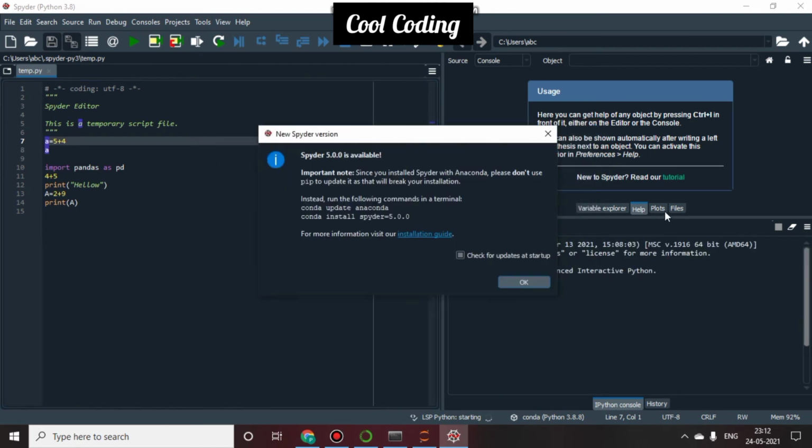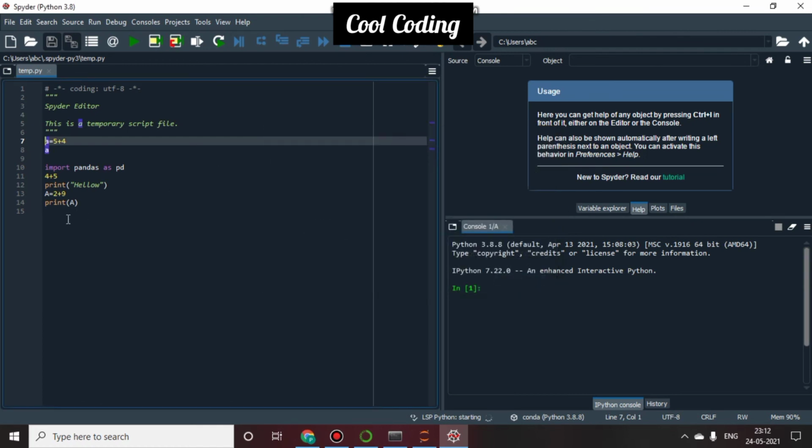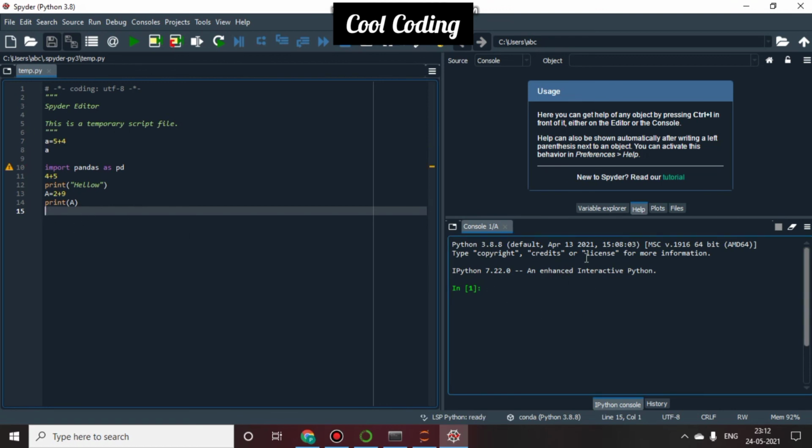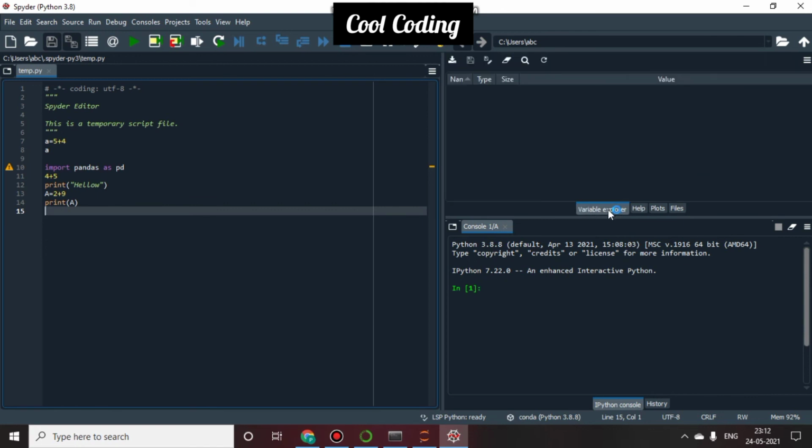You can see here this is the Spyder IDE, and there is a temporary Python file. You can type code here. There is a console here, and you can see the variable explorer section and various other things. I will explain separately about Spyder and Jupyter Notebook in other videos.